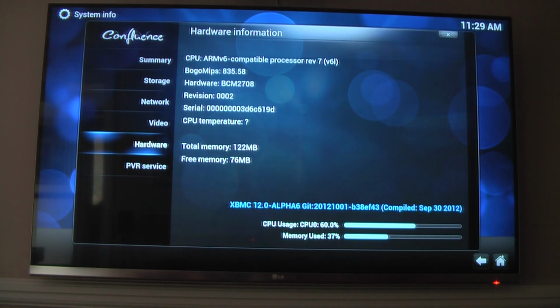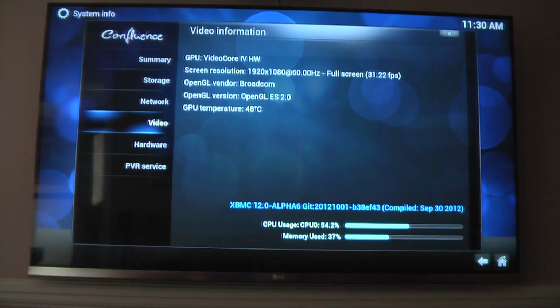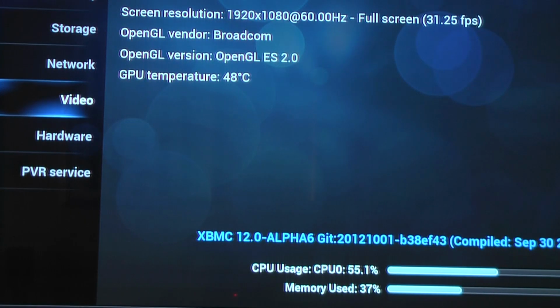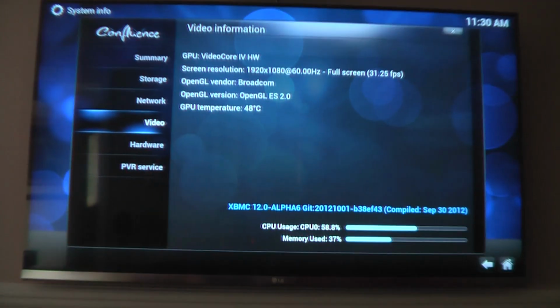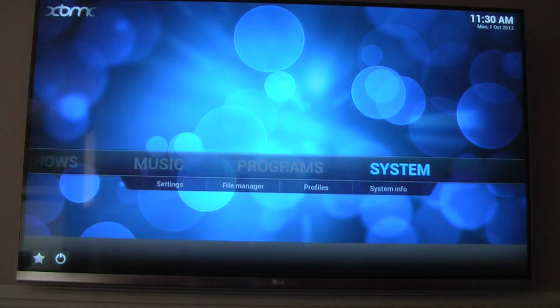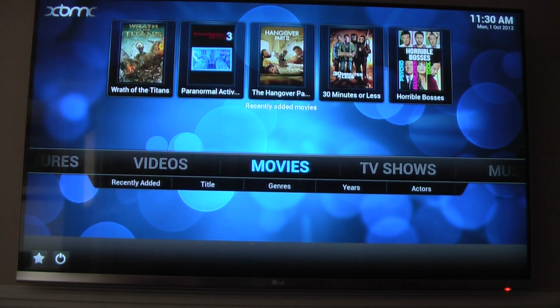You also get, if you go to video, a GPU temperature now, which you didn't get before. So you can see how hot it's getting. 48, I don't know. Usually, 48 is alright, I suppose. I don't really know. I know my laptop gets up to like 80 degrees, but who knows if that's alright, we'll see. I haven't had any problems with it.